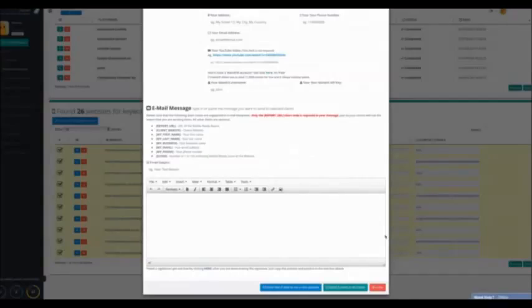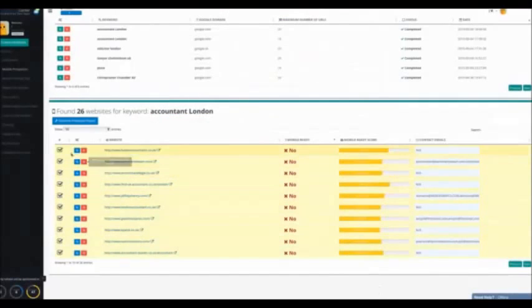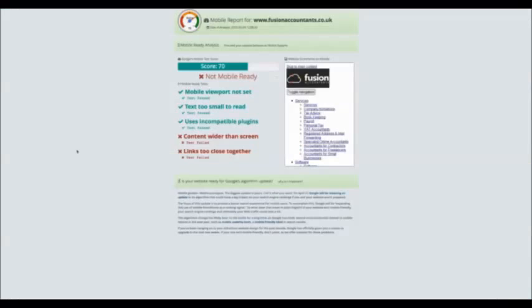So there you have it. That's how you do everything. But let's just take a look at one of these reports so you can see the kind of thing that it produces. Here we are at the report for one of the accountants, and you can see they're not mobile ready. You can see the text is too small to read. The content, unfortunately, is wider than the screen, and the links are too close together. So this isn't an awful website. It's just got a few issues, and it would be perfectly possible to sort this out.